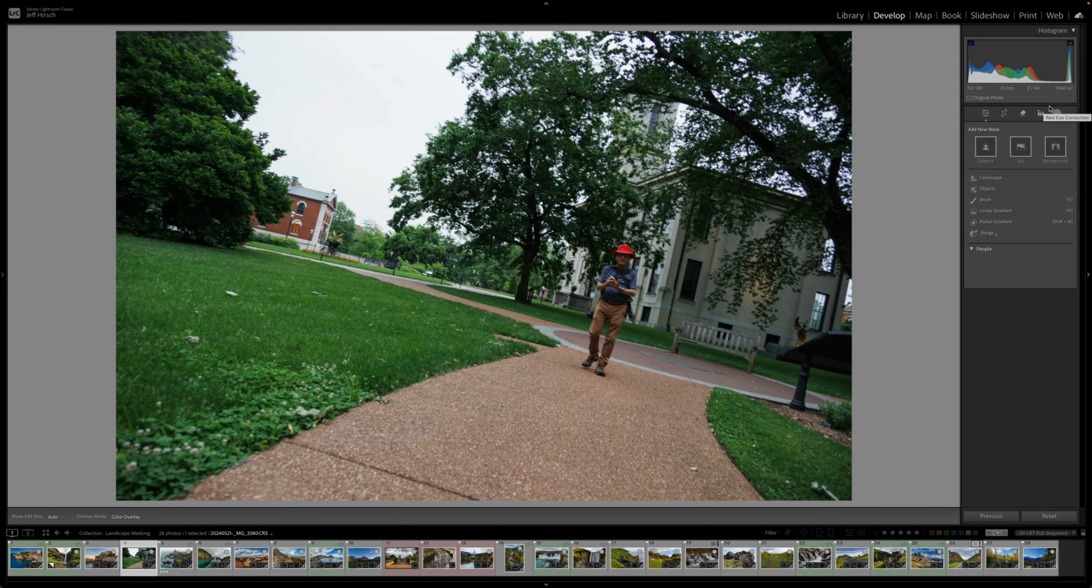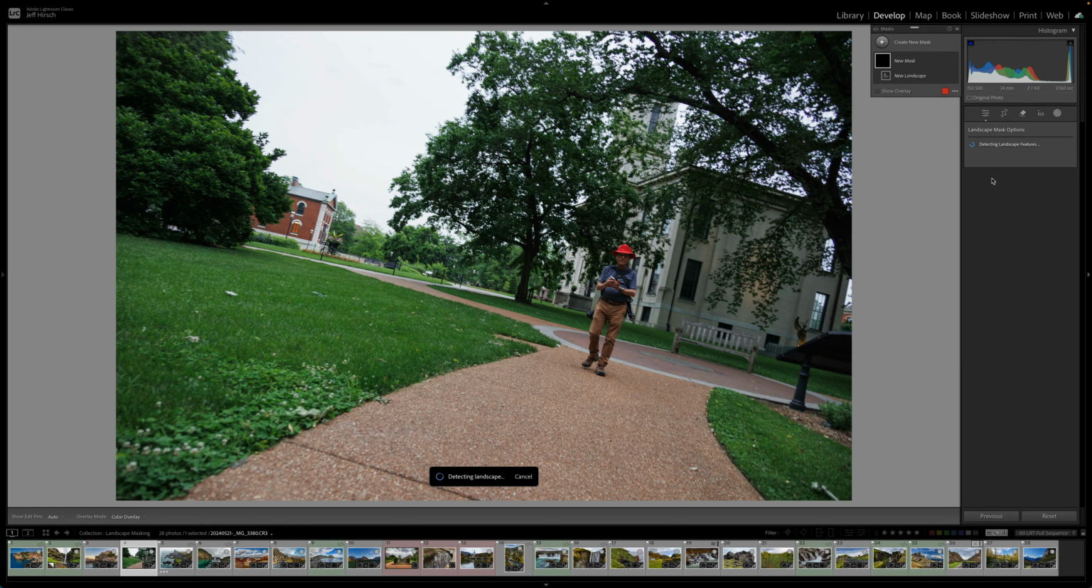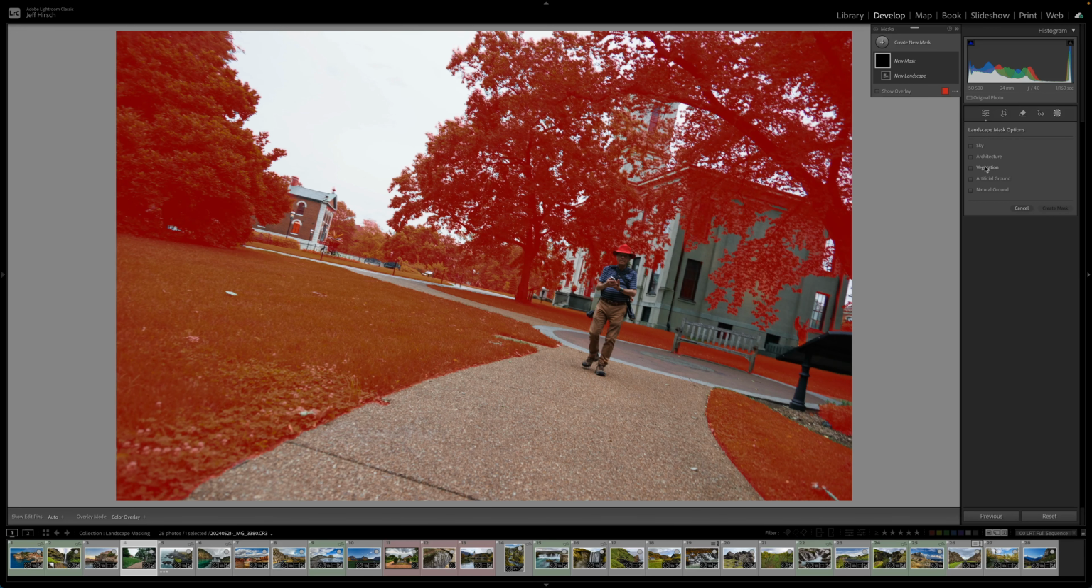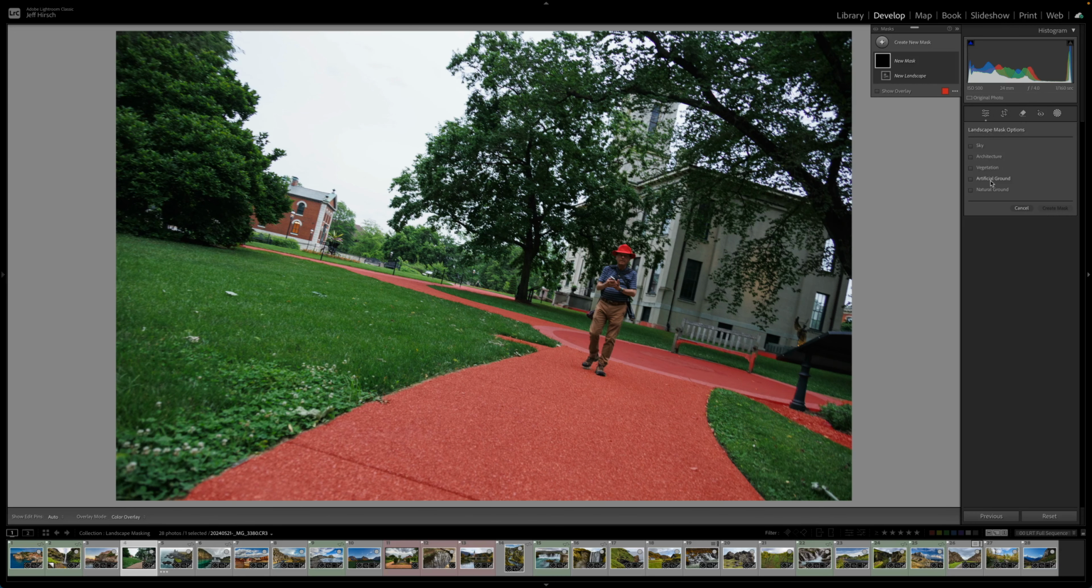In the case of this one, we have both artificial and natural ground that I do expect will be detected. Depending on the speed of your computer, this may take longer or shorter. In this example, we have a sky mask. Our architecture mask is pretty good, but you can see some areas at the back that it didn't quite detect, and you can see why it struggled. They're basically the same value as the sky. We have a mask for vegetation. We have one for the artificial ground that has all of the sidewalks, and one for the natural ground. That worked pretty well.